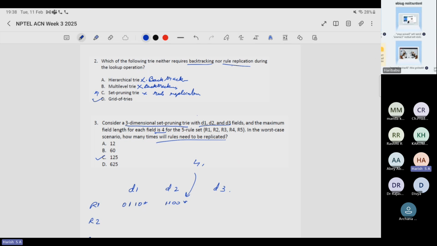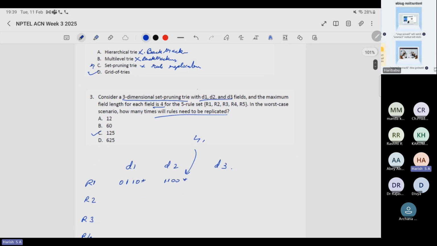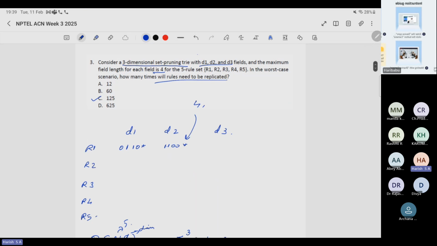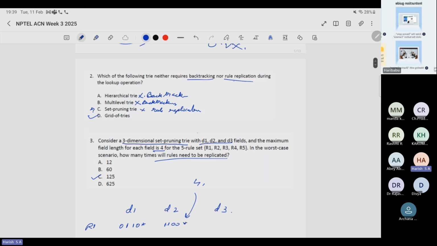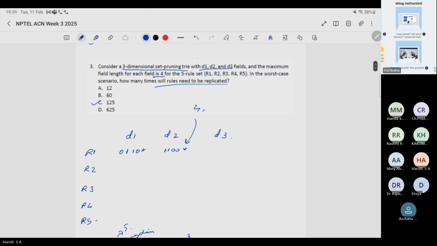Third question is, if we consider a three-dimensional set pruning try with D1, D2, D3, and the maximum field length for each field is 4, and there are 5 rules, in the worst case scenario, how many times will the rules need to be replicated? If you want to answer this with your eyes closed, you just need to raise the number of rules to the power of the dimensions. So n to the power d, which is 5 to the power 3, which is 125. This follows directly from the videos.